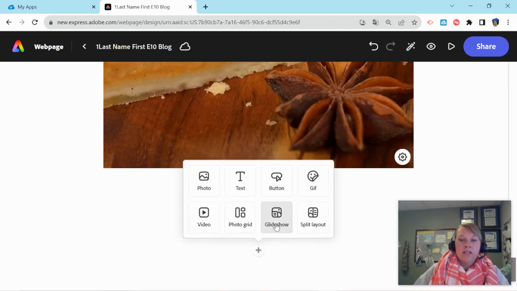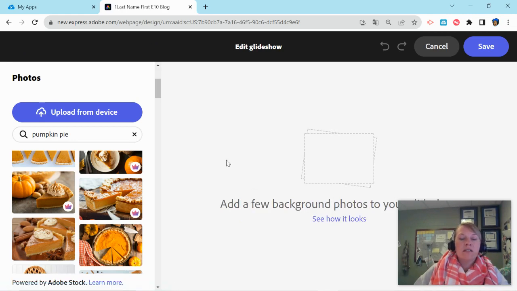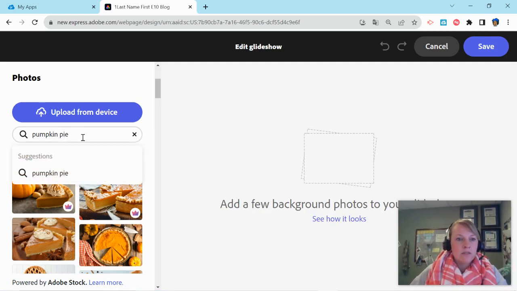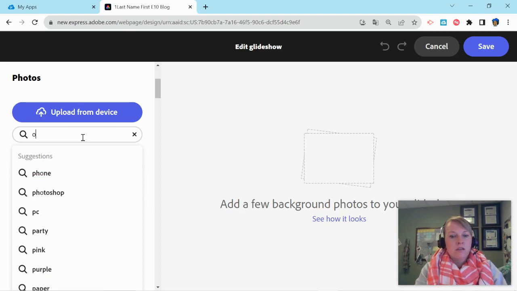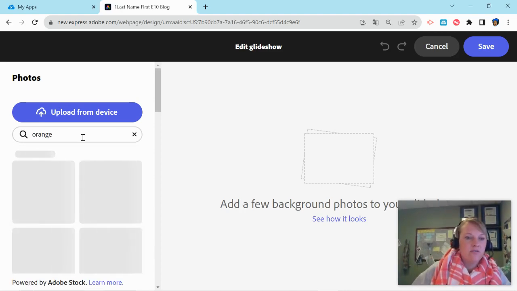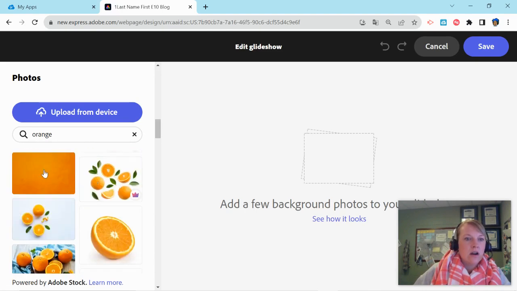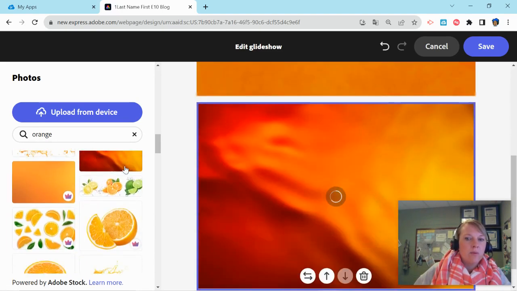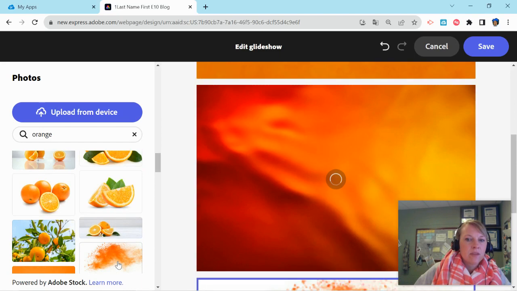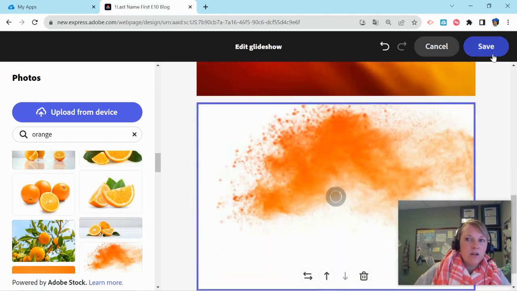Moving along, we've got the Glideshow. This is one that everyone thinks is terribly fun. I love it. Not terrible, but super awesome and fun. You can go into your items. Say you type in the word orange because you want to give it a vibe. You can scroll down until you get colors that are orange to break up the scene. Then I would click on Save.